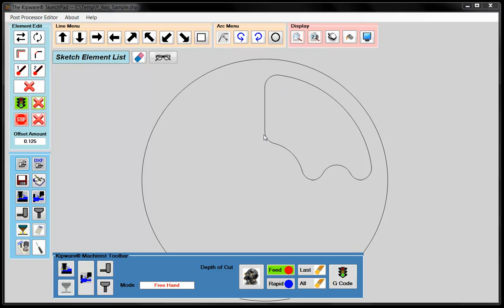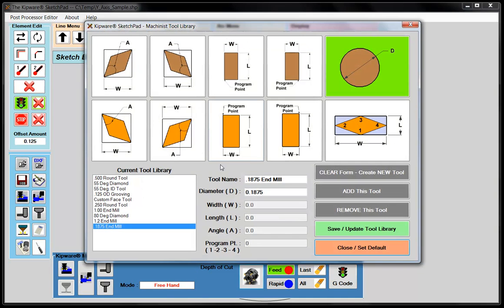So in order to employ the Machinist Mode, which is basically using the mouse as a tool to drive it around the part, first thing I'm going to do is open up my tool library. In this library you can create any kind of tool that you might need to use in the Machinist Mode, whether it's a turning mode or a milling mode.